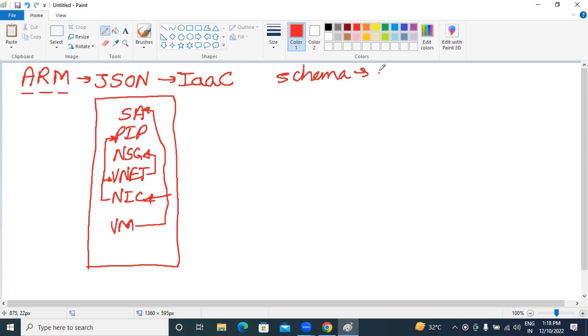Schema is nothing but a kind of URL. It's a kind of library URL where you will get multiple template URLs, not a simple template URL. It is a kind of template which has all the prerequisites. It's not an example template, it's only a prerequisite template, right? So you will get that.